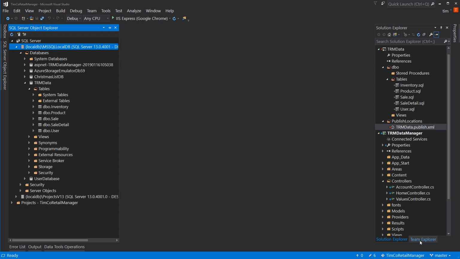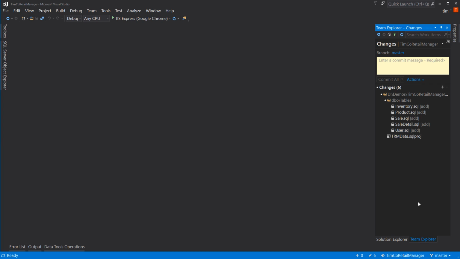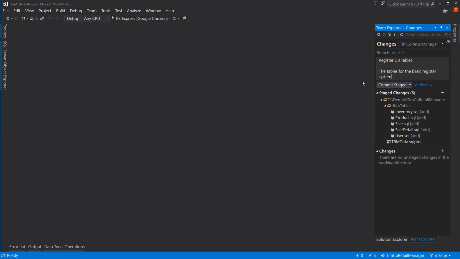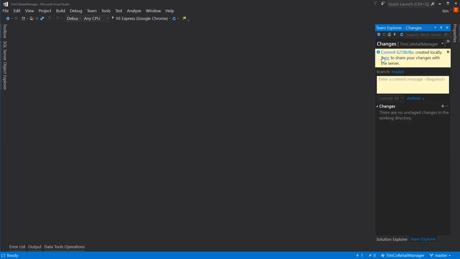One last thing to do, and I don't always show you this, but I'm going to this time, is I'm going to make sure that I select all of these, right click and say stage, and then create a commit for this. Let's call this register DB tables. The tables for the basic register system. That's good enough. And we'll commit staged, and we can go ahead and come over to sync.